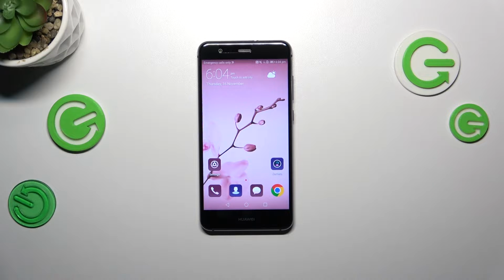Hi everyone, in front of me I've got a HUAWEI P10 Lite and let me share with you how to turn off running apps on this device.